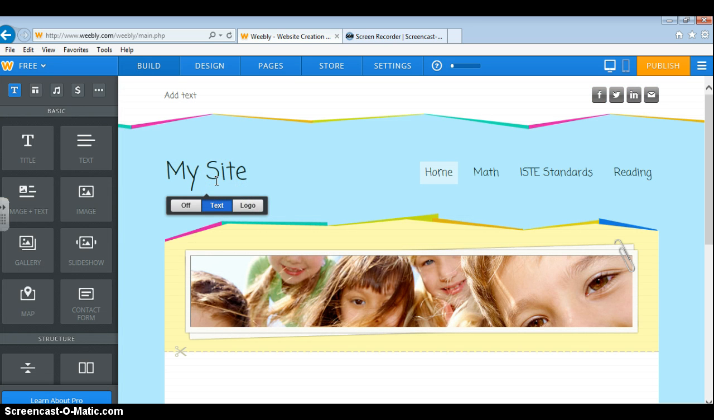Now, a couple of things. You may not want your logo, my site, to appear right here. You could change it, or you can just simply turn it off and you won't see it. You don't have to have a logo there if you don't want it.